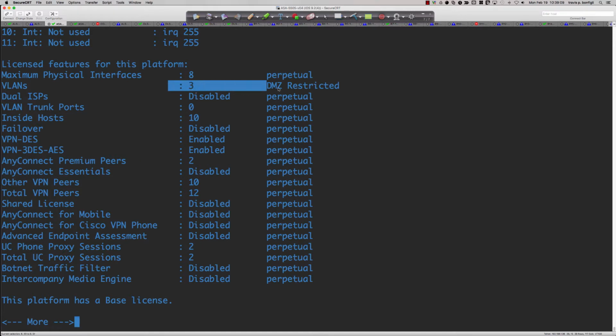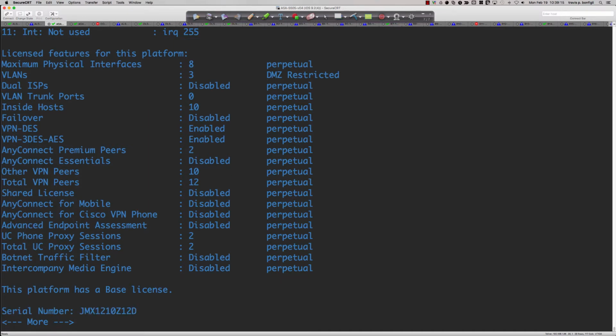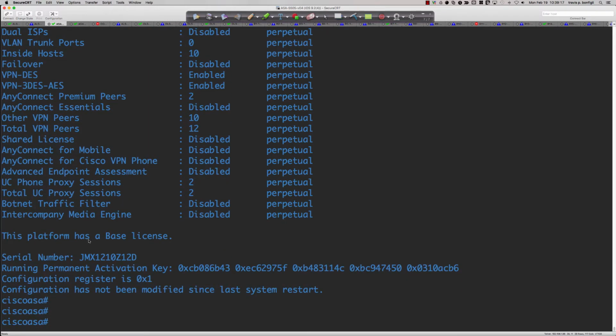And we're limited to 3 VLANs. So I can't do inside, outside, DMZ, and then start adding additional VLANs, right? I'm going to be limited to 3 because I have what's referred to as the base license. That's the base license. And there's an advanced license that you could get, and you could find that on a system probably already on eBay.